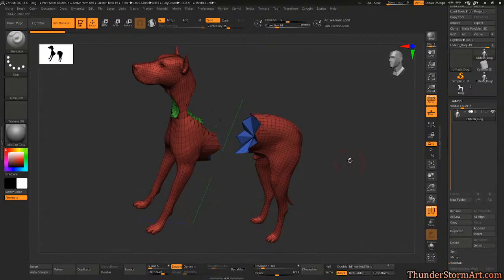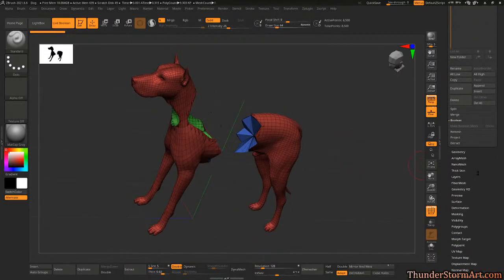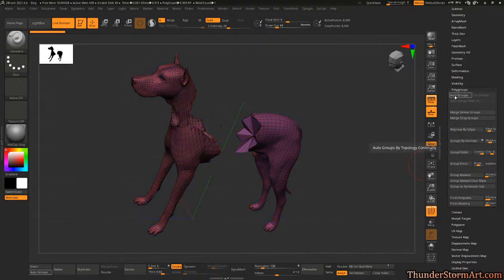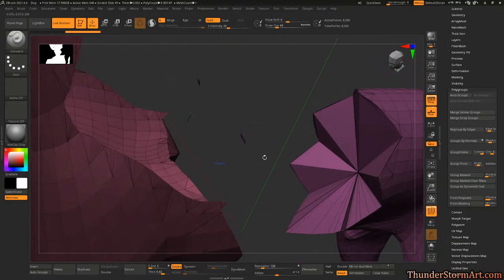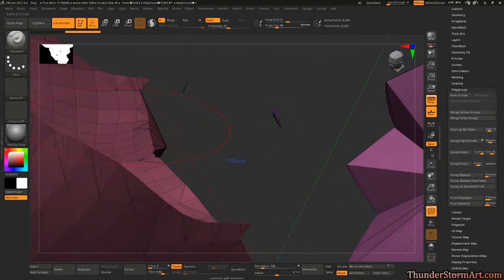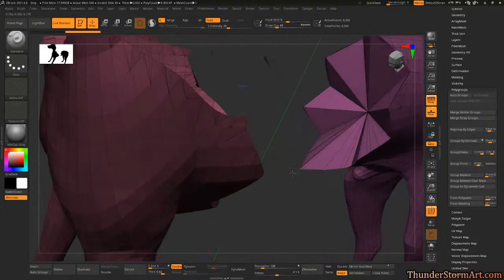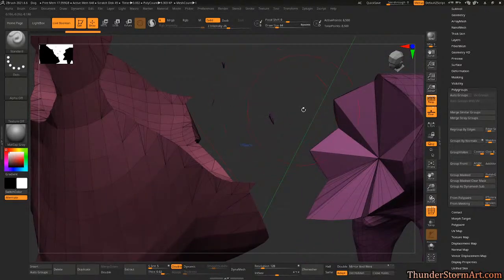And we can do this a couple of different ways. We can go to poly groups and hit auto groups, and what that's going to do is it's going to make everything that's a continuous form one poly group. So this is one poly group, this is one poly group, right? The front of the dog and the back of the dog, this is one, all of this is one poly group, this is all one poly group, and each one of those floating islands are one poly groups, okay?